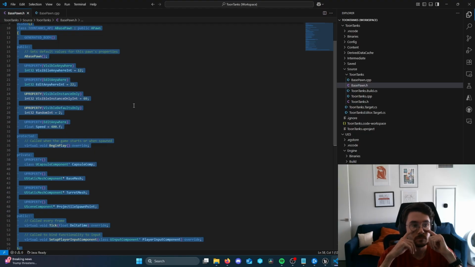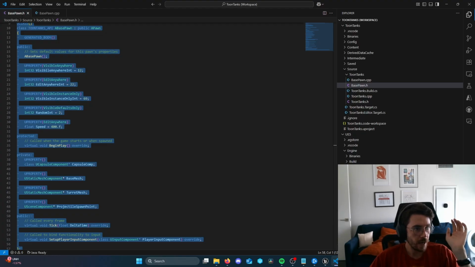So we want EditDefaultsOnlyInt to be editable only on the defaults, and EditInstanceOnlyInt to be editable only on the instance. Now, the names of these specifiers are pretty consistent, so I'd like you to just guess what the specifiers would be for these two access levels. Go ahead and do a quick little mini challenge.